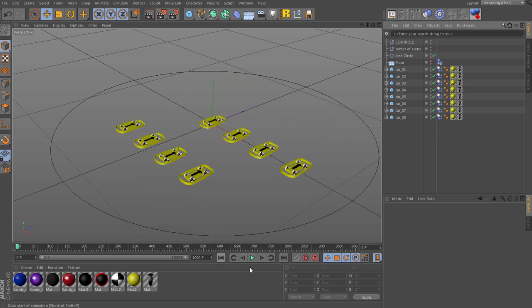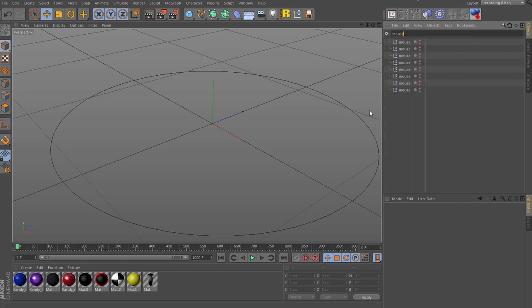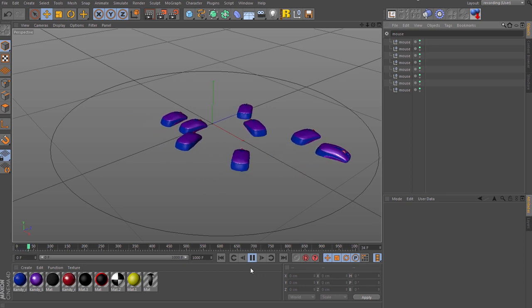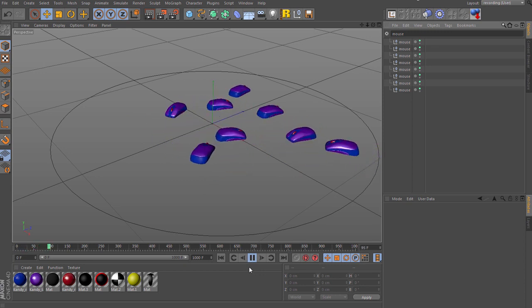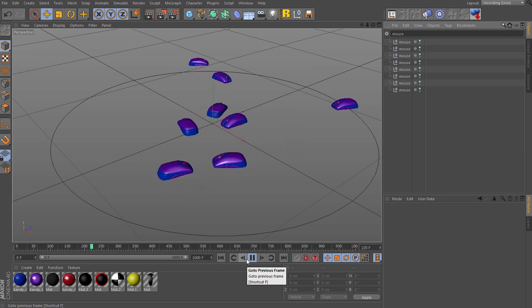Okay, well, let's get these mouses on view now and see what it looks like in the real world. So we'll hide all these dynamic cars and find my mouses. Okay, come on, mouses, do your stuff. Oh man, it's all working just like I planned.